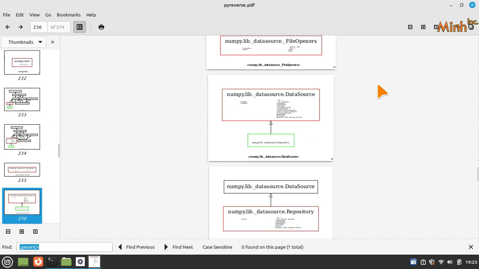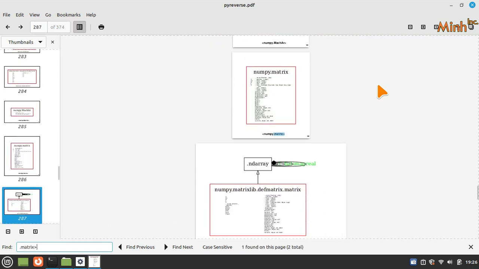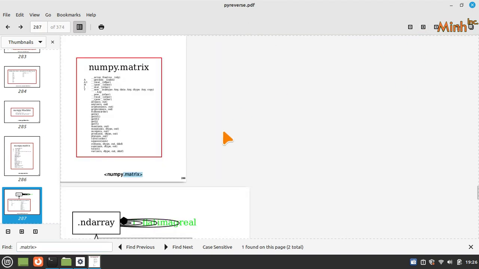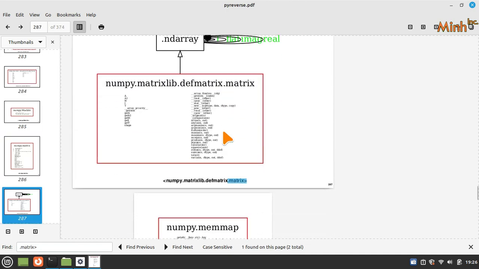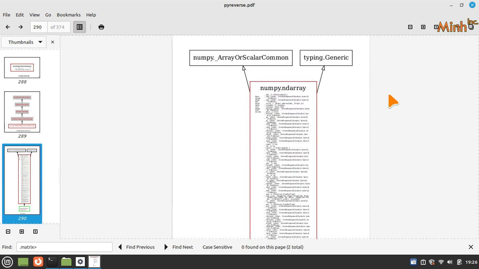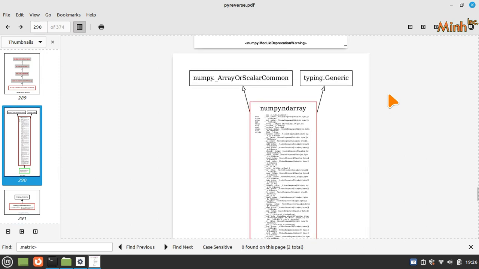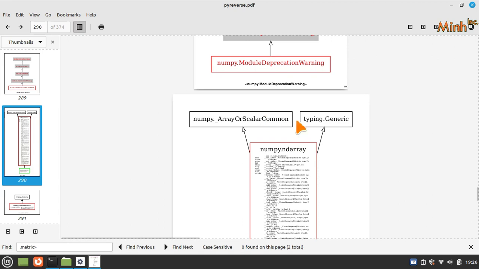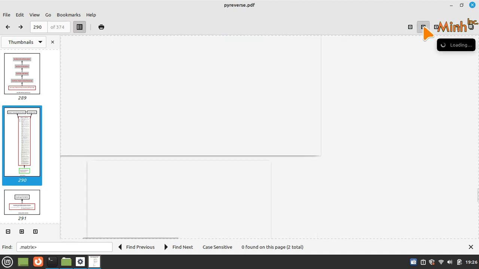We can search for another class called matrix. Matrix is a standalone class, like we have others. There are many distutil files and many core files. Everything is here. ND array: if I want to know about ND array, it derives from scalar common and typing generic, and behind the scenes it has so many derived classes also.